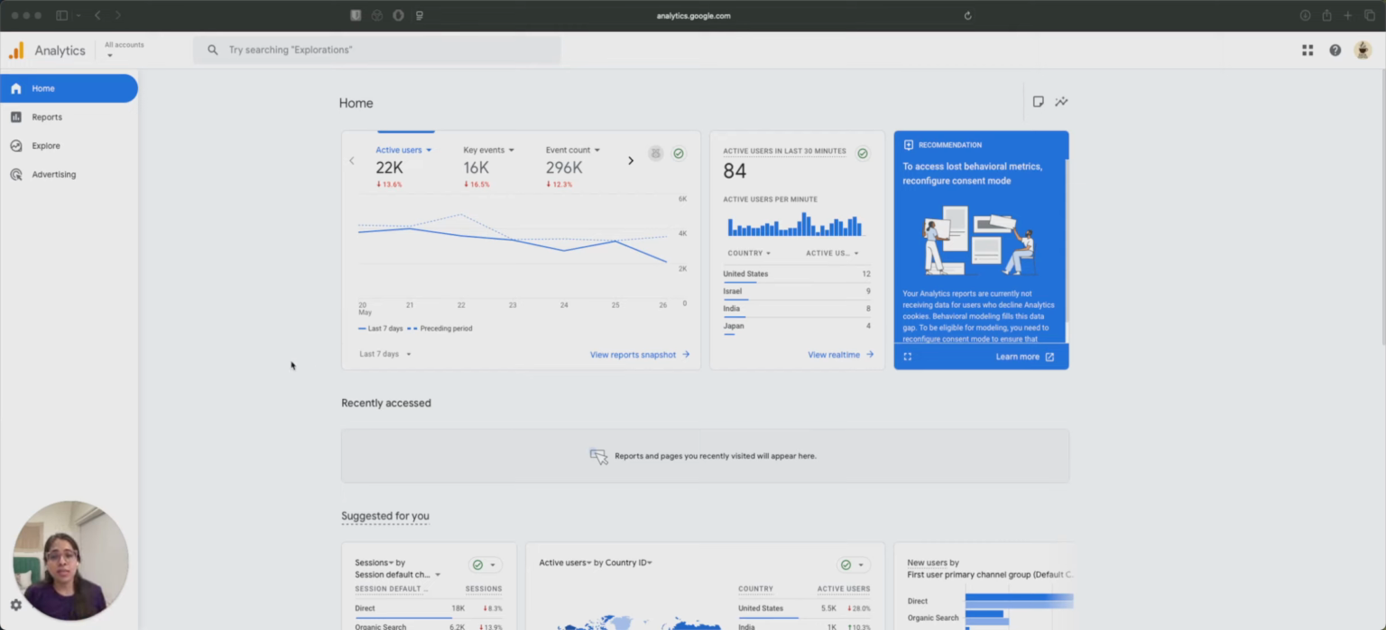Alright, so this is where you will land when you enter the GA4 property. This is the default page or the home page, and it gives you an overview of everything that is happening on your website. Because it is very broad, we're going to skip it. We will jump straight into the reports section.